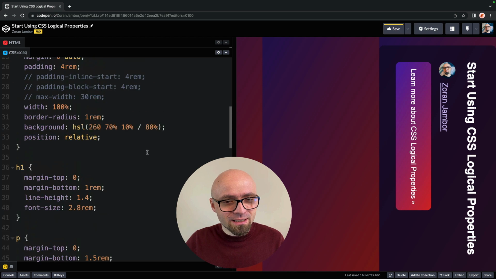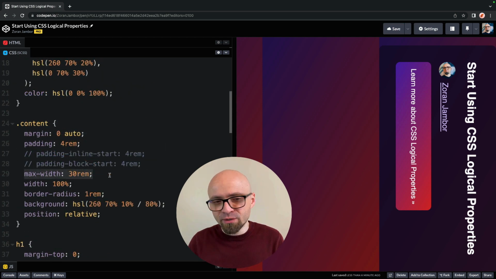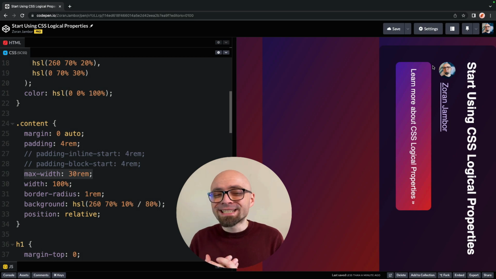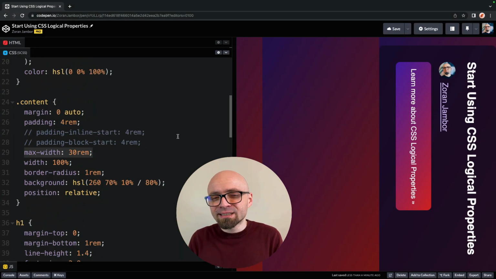So let's return our maximum width to 30rem on our content element. Here, as you see, we're setting the maximum width, which is going to be this dimension, while we actually want to set the maximum width for the direction where the text flows, which is going to be the inline direction. As is the case with margin and padding, with inline start, inline end, block start, block end, a similar thing is going to happen with width and height. So width is going to become inline size and height is going to become block size. And of course, this is going to work with the max and min values as well.